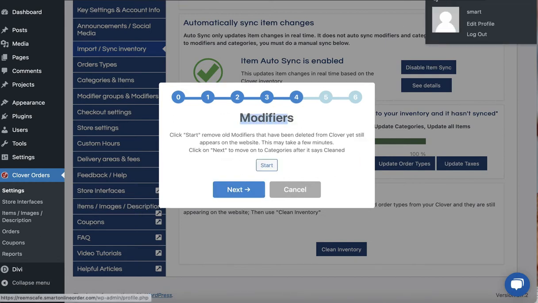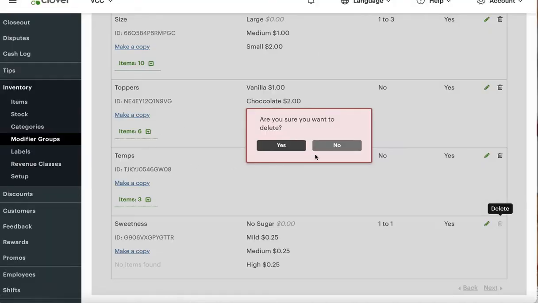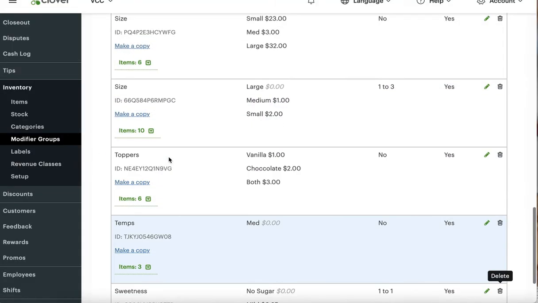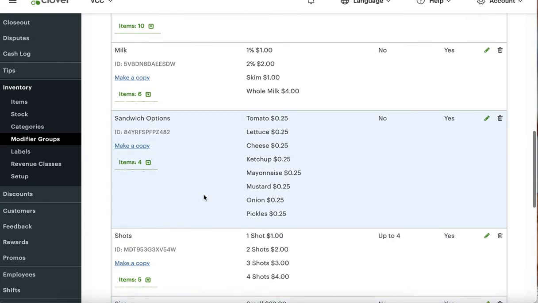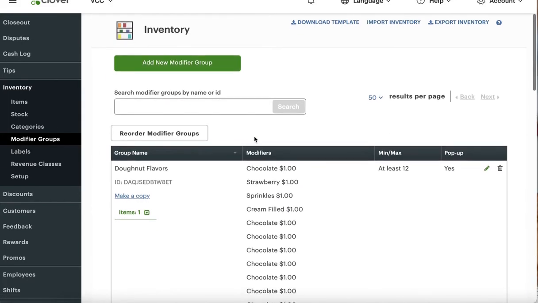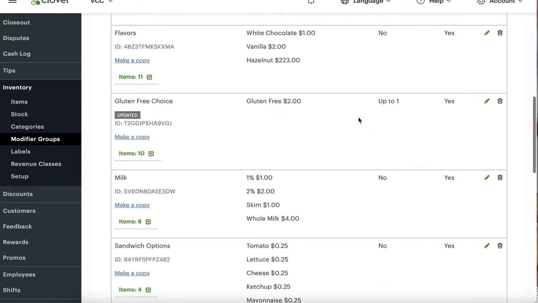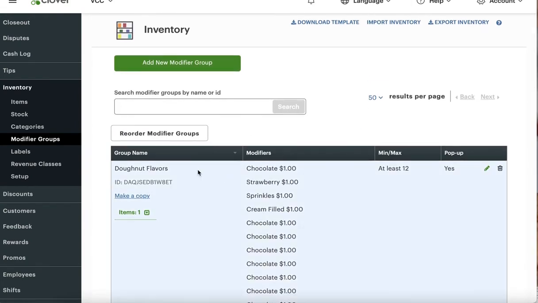Because if you look over here at the Clover inventory, I have modifier groups, but within the modifier groups, I have modifiers. So when you take 50, let's see how many modifier groups I have. I have 50 results per page. So let me see how many pages I have. So luckily I don't have that many. But some merchants have maybe 100 modifier groups, and each modifier group has 10 modifiers. So you take 100 times 10, that's 1,000 modifiers, right? You may have 1,000 modifiers. You may have more. You may have less.